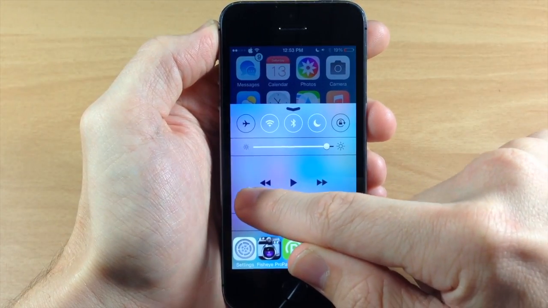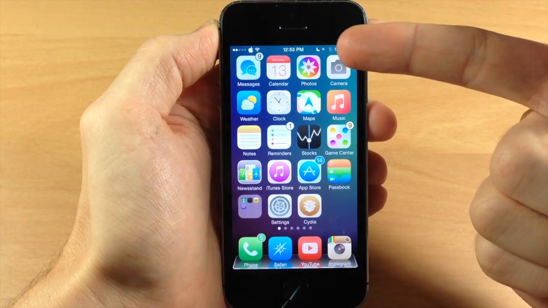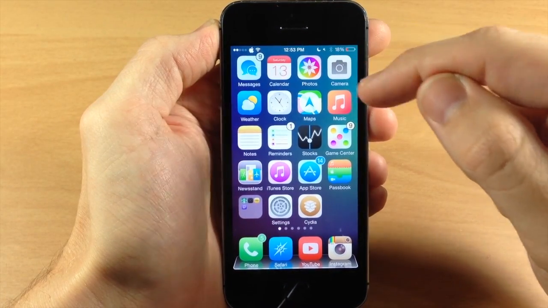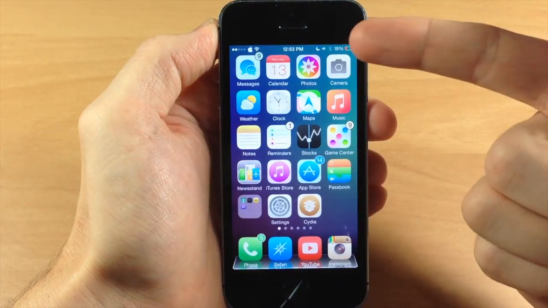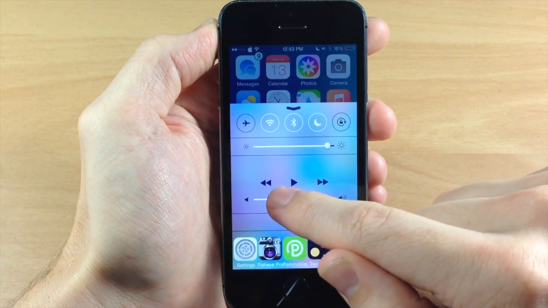If we go all the way down, you can see that it even mutes it, or it has that speaker with a line through it. So that's basically all this tweak does, just give you a quick look at what the volume level is in your status bar.